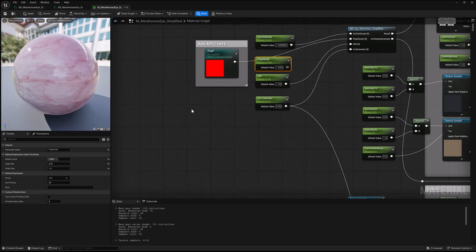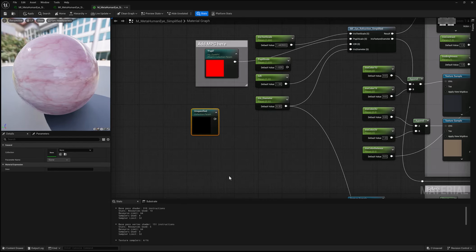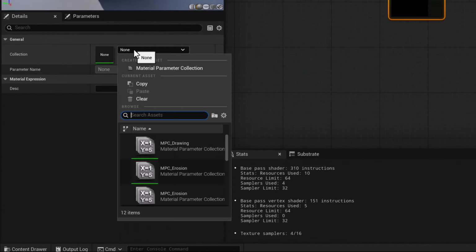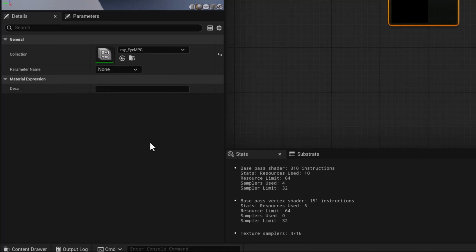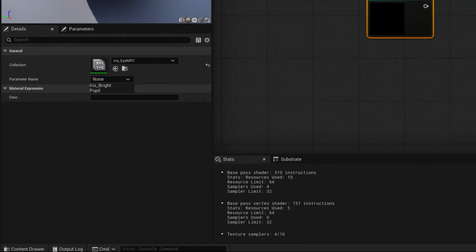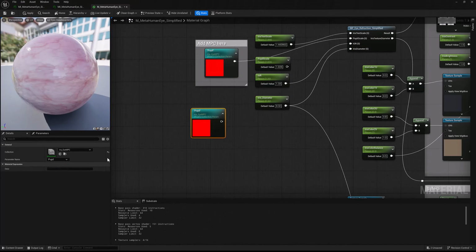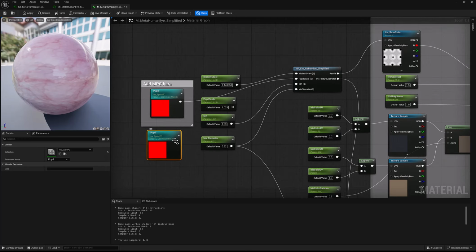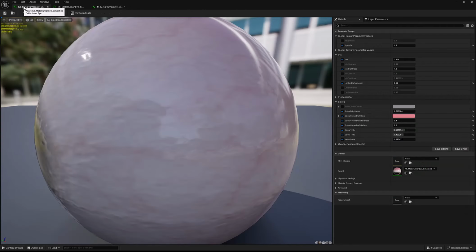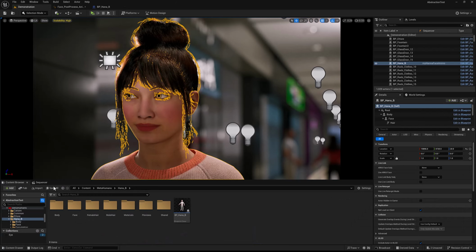So how do I do that? Right click, type collection parameter, and then we need to plug in which collection, which was my MPC, and then we created two parameters for that. There's the iris bright and an iris pupil. So this first one, pupil, then, and plug that into the pupil scale. Now, by doing this, we will then have the ability to call this information. So you'll have to apply, and we'll be able to call this from inside the sequencer. And let's go to the sequencer.